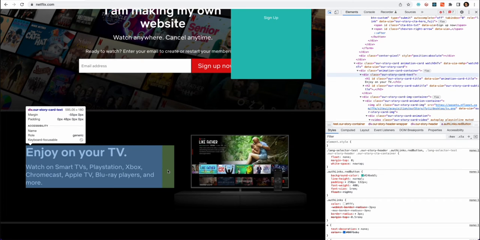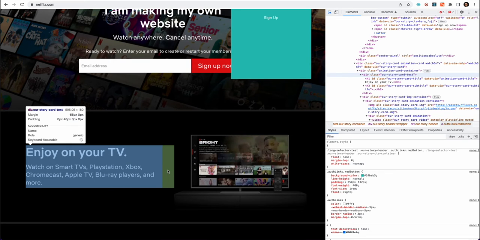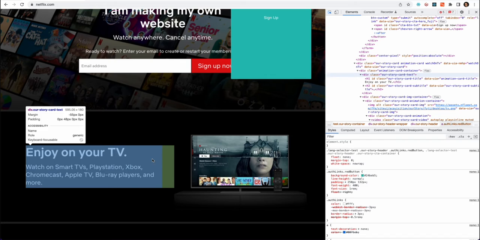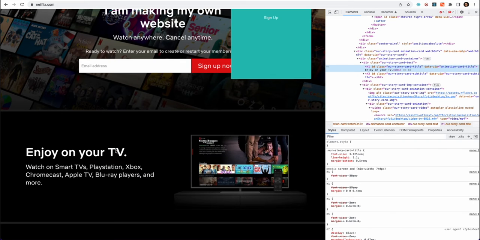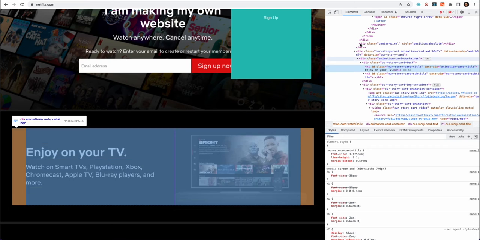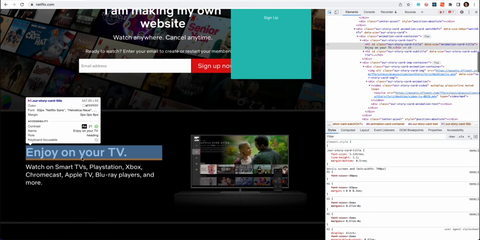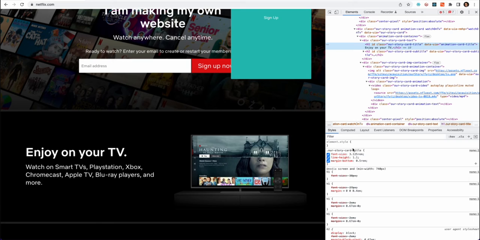And this whole set element here has a padding, and padding is going to be a different color than margin. It's greenish here. And so you can change all these things. If you click on this one here, enjoy your TV, I just selected it with the selector here, enjoy your TV.